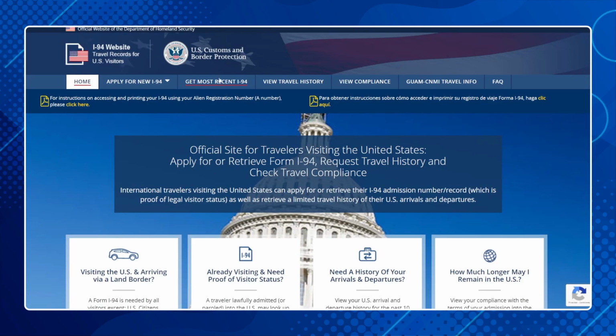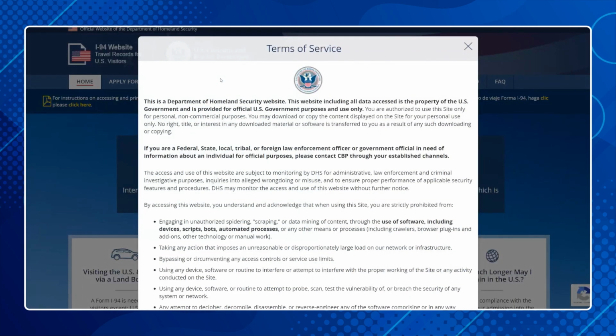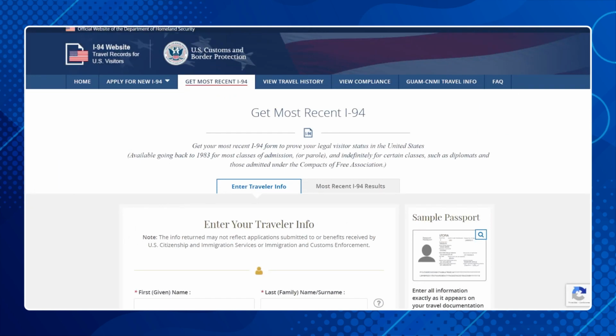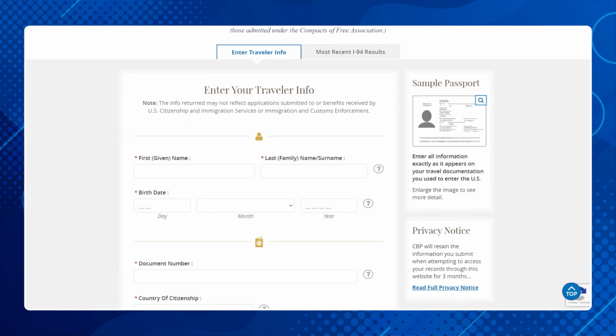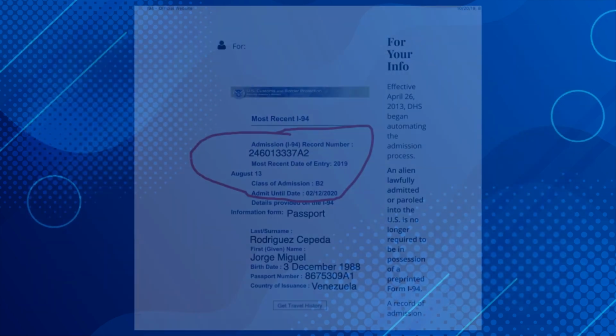Click on the tab near the top where it says, Get Most Recent I-94 section. You'll then have to agree to the terms of use for the website. Once you do that, you'll be taken to a page that looks like this. On this page, you'll need your passport information, as you'll enter it, along with your biographical information, to get the electronic version of your I-94. It will look something like this.